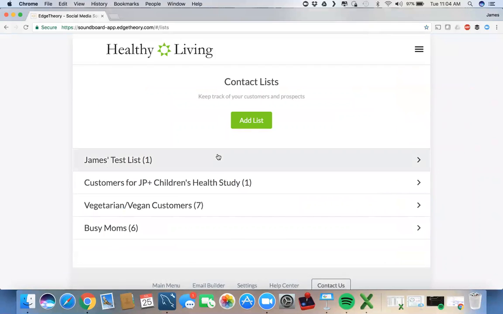And you see I've already got a couple of example lists set up, but when you get to this is where you're going to, it says keep track of your customers and prospects, and then you're going to add a list. So you can treat this in 2 different ways. One is you can group your customers by topic almost. So if you have, for instance, I've done a few examples here, a busy mom's customer group and some vegan folks. The reason that you might want to think about doing it like this is if you want to create different newsletters for different groups of people, if by topic, okay? So you can decide if you want to do that.